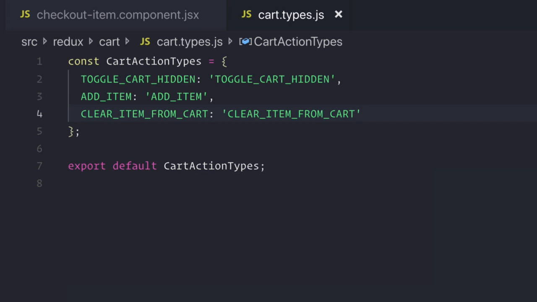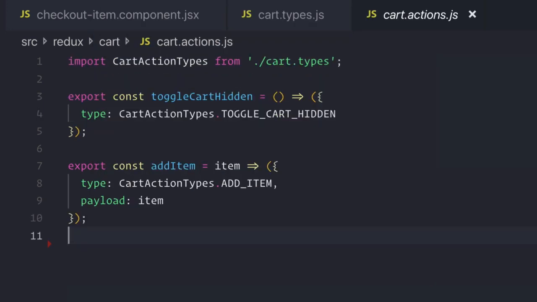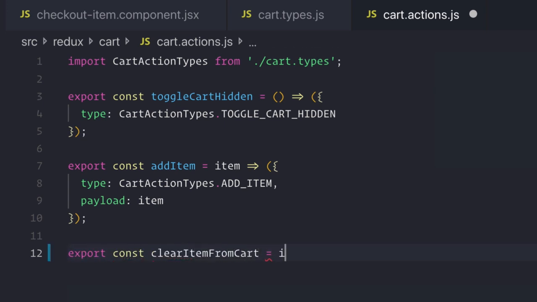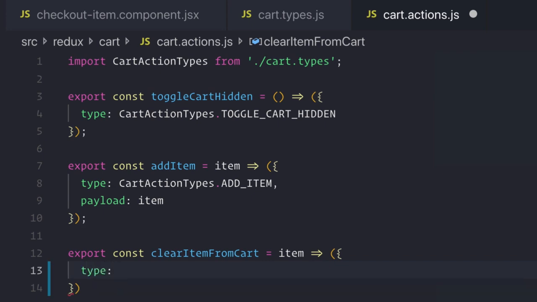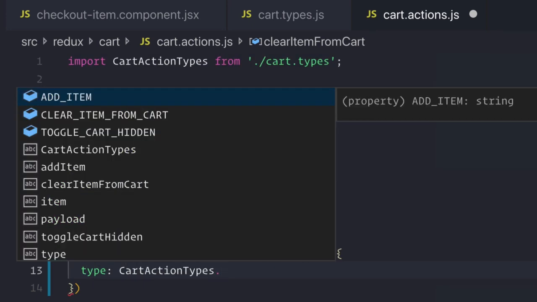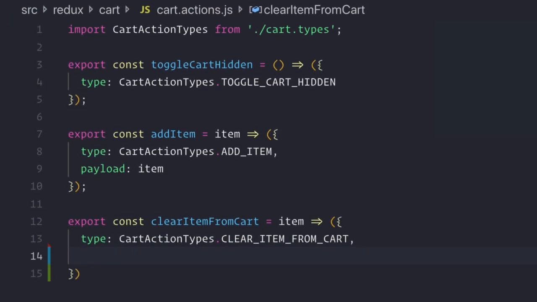Now, what we want to do with the actual action is make a new action that dispatches the new clear item from cart that we just made. So we will call it clear item from cart as well, which gets an item. It's a function that gets an item as a property, just like our add item. And in an exactly similar way as our add item action creator, we're going to set the type equal to our new clear item from cart and set the payload equal to the item that we're trying to clear.